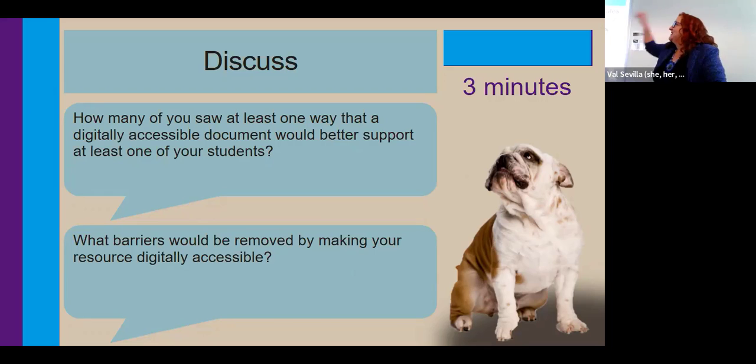How many of you saw at least one way that a digitally accessible document would better support at least one of your students? And what barriers would be removed by making your resource digitally accessible? So I'm going to start a timer here, and we're going to spend 3 minutes just talking with your neighbors about these.